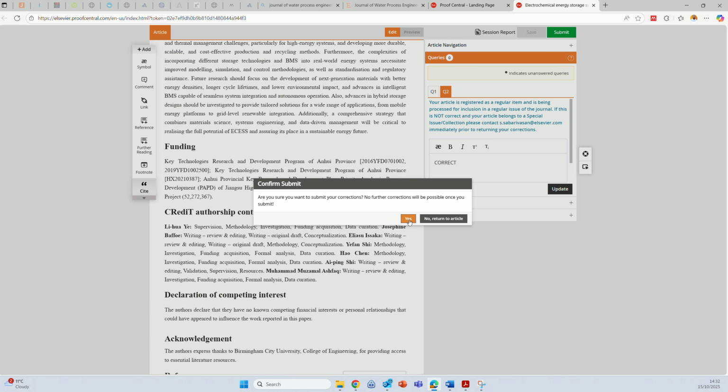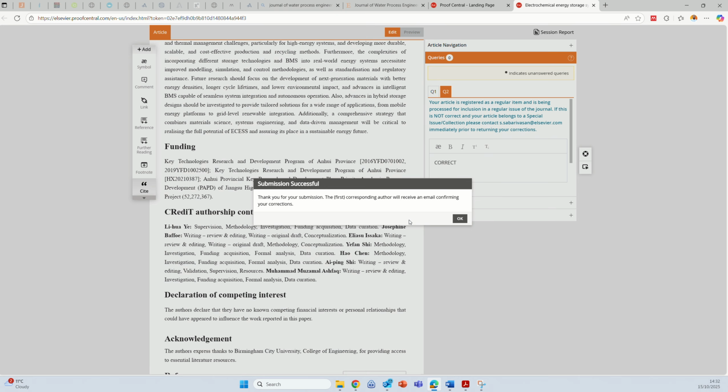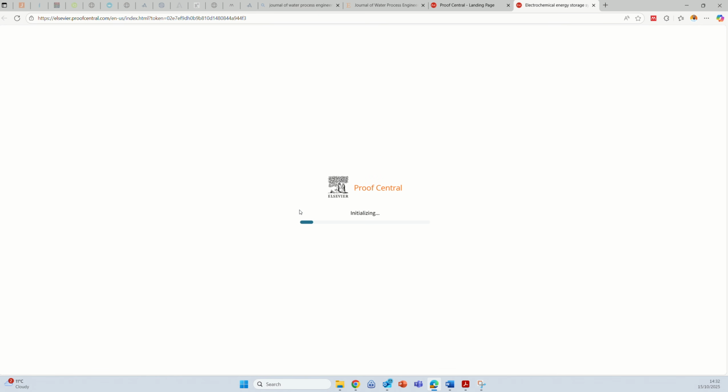Once it's submitted, it asks: are you sure you want to submit your corrections? No further corrections will be possible once you submit. So you see, but it's okay. We can just go ahead and say yes. It goes to them and they verify that you've not changed important stuff that does not need changing. Once it's gone, this version of it will replace the pre-proof that is online.